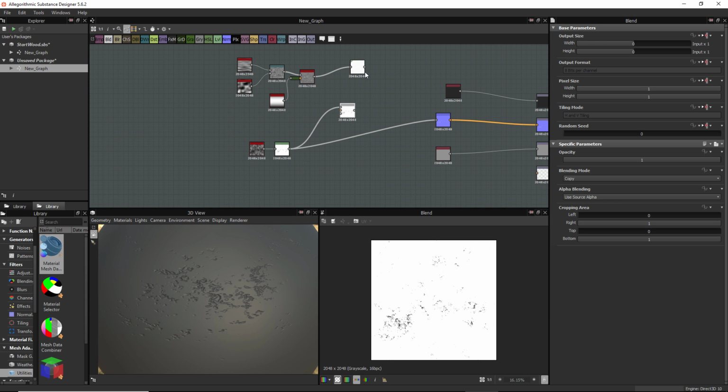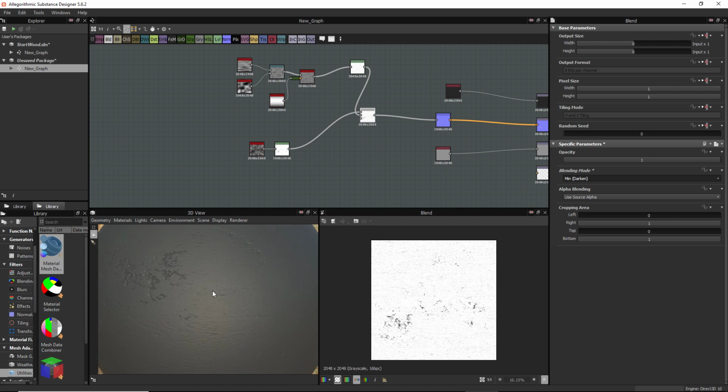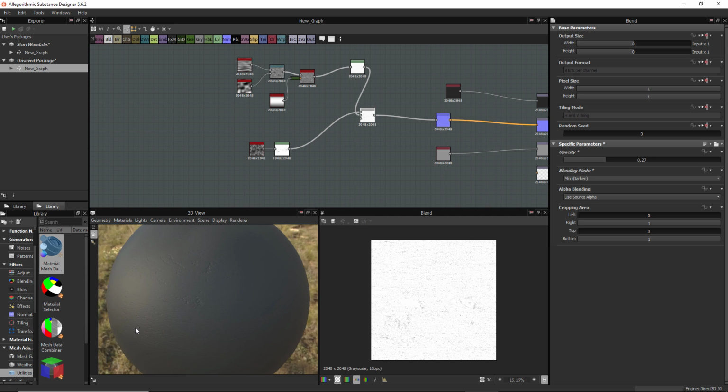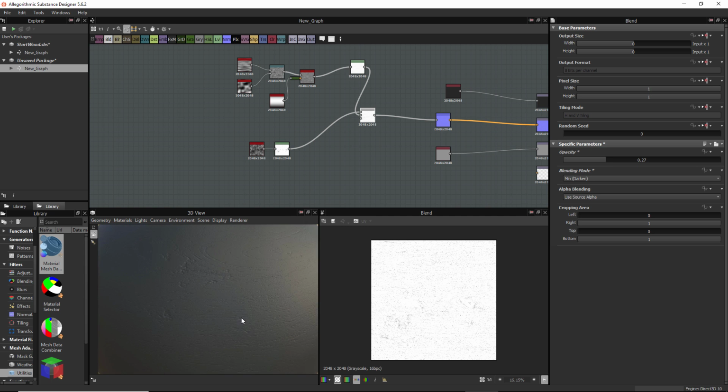I'm going to take this one, and the dots go on top, and the wood goes on bottom. And then I'm going to go ahead and do darken multiply. And then I can drag this in, and you can see the wood is being mixed with this. And then you can change the opacity so that the divots aren't as intense. And that is looking pretty good. And so we're done with the texturing.